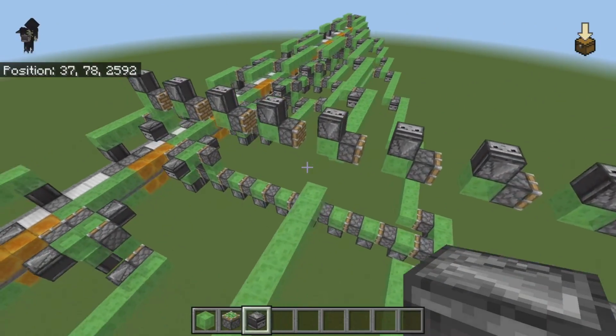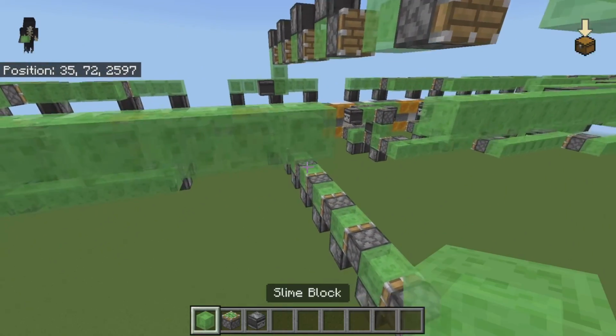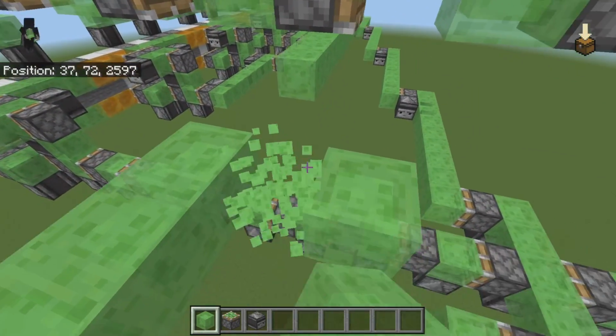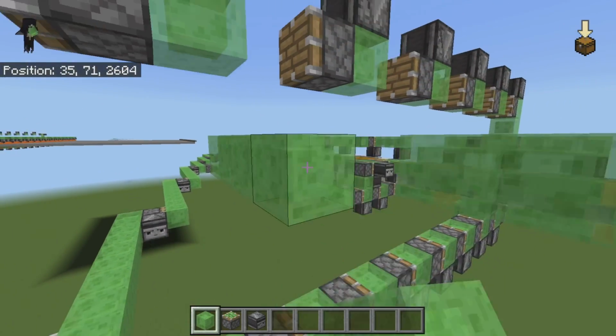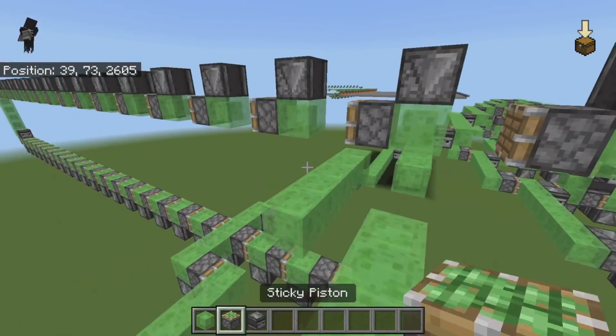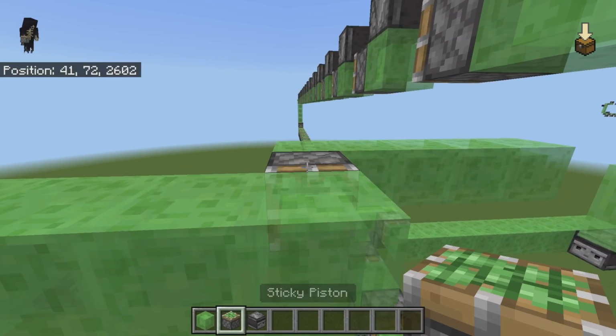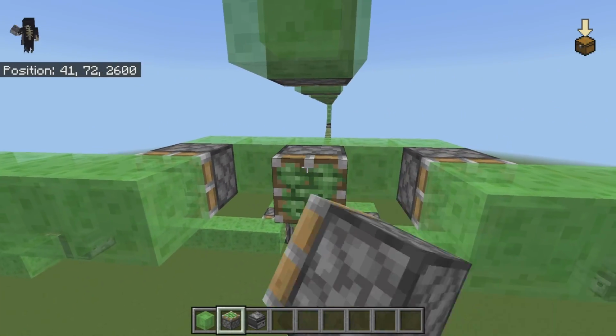And then wherever it is coming in, we're going to come off of this block right here, come out by another block just like this, and then spread the gap over to the other one just like so. Once you have that in place, you're going to take 3 sticky pistons. You're going to put 1 here, 1 there, and then 1 in the center.